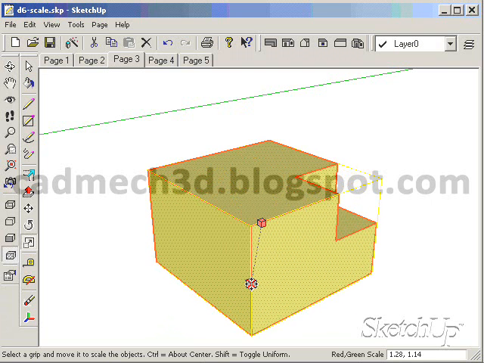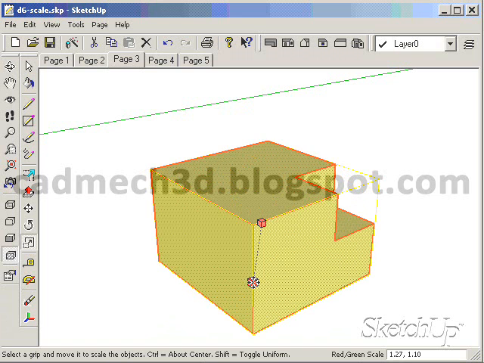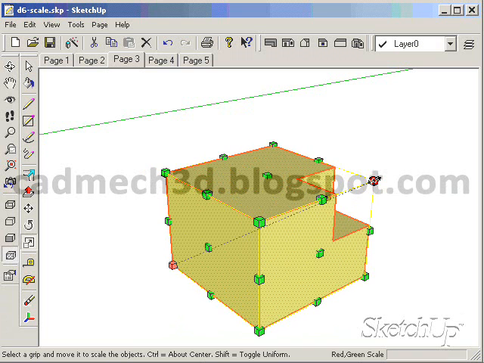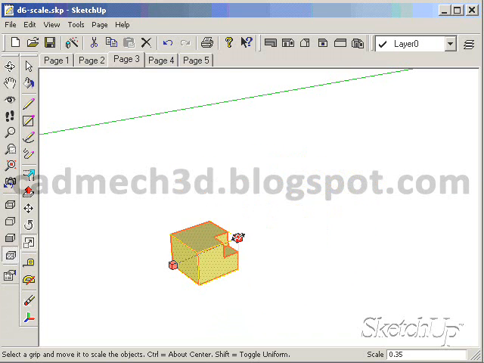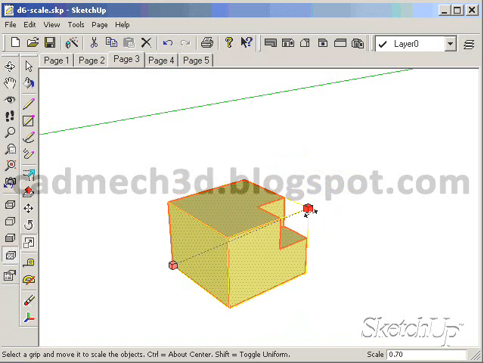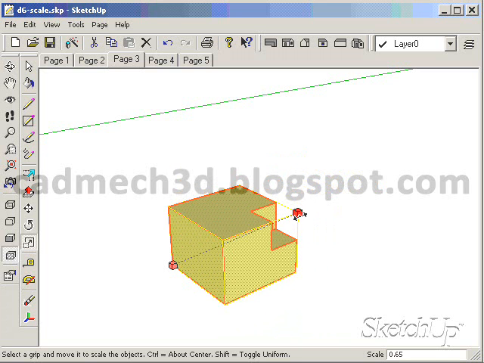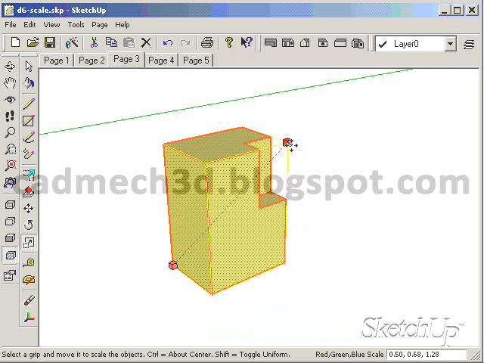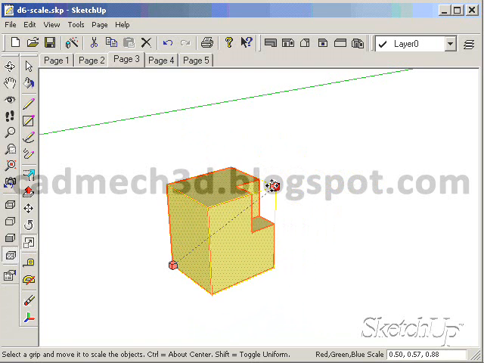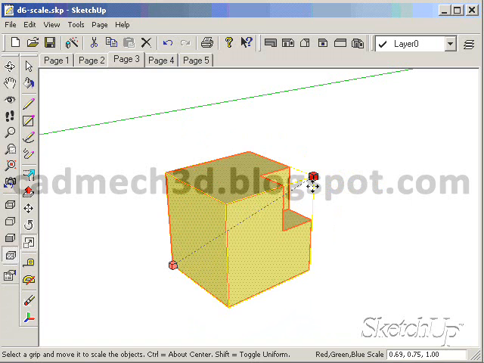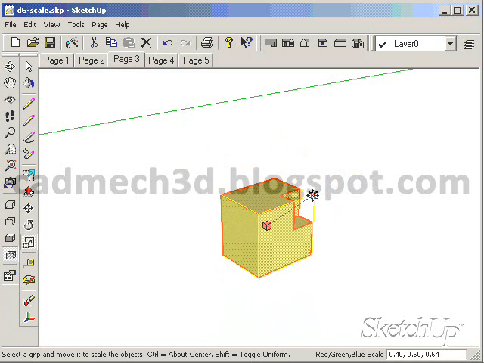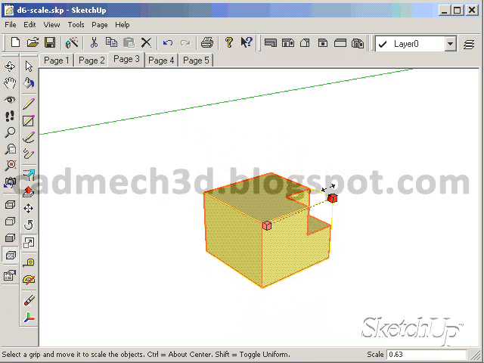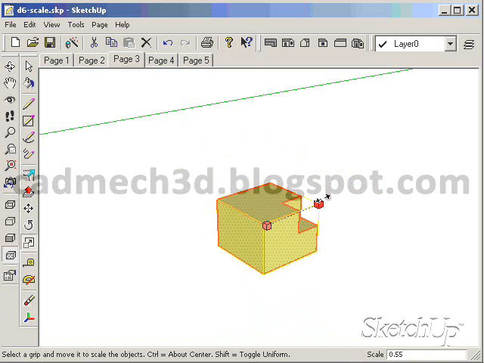You may drag any grip or use the click, move, click method. I will use the click, move, click on a corner grip. Notice that the default behavior for corners is a uniform scale on the geometry. Holding Shift toggles the uniform behavior off to allow scaling in all directions. Holding down Control shifts the anchor point to the center in either non-uniform or uniform mode.